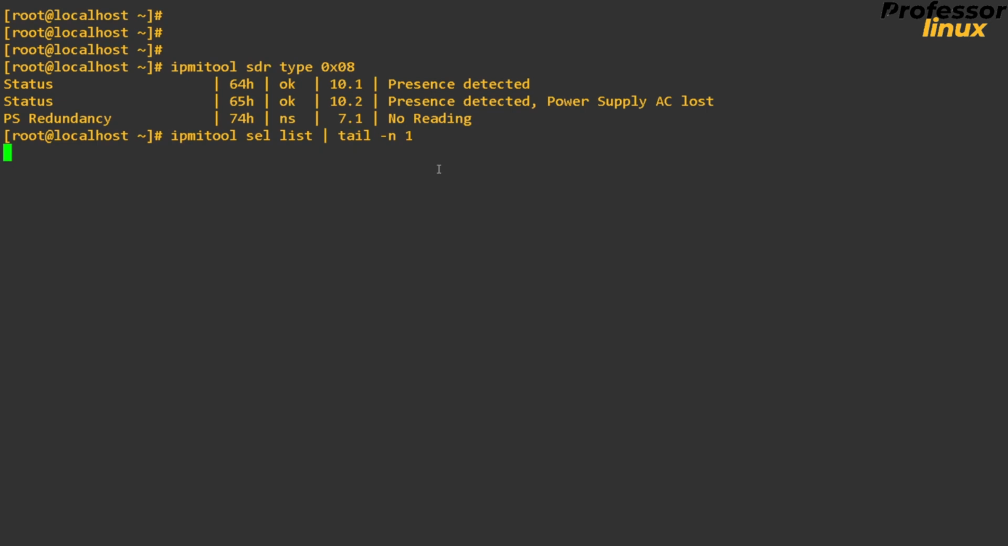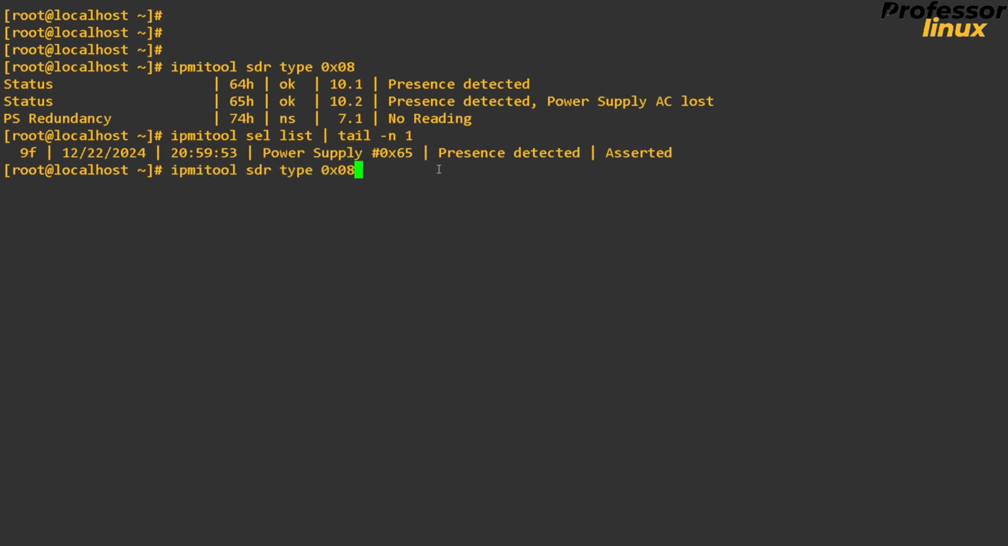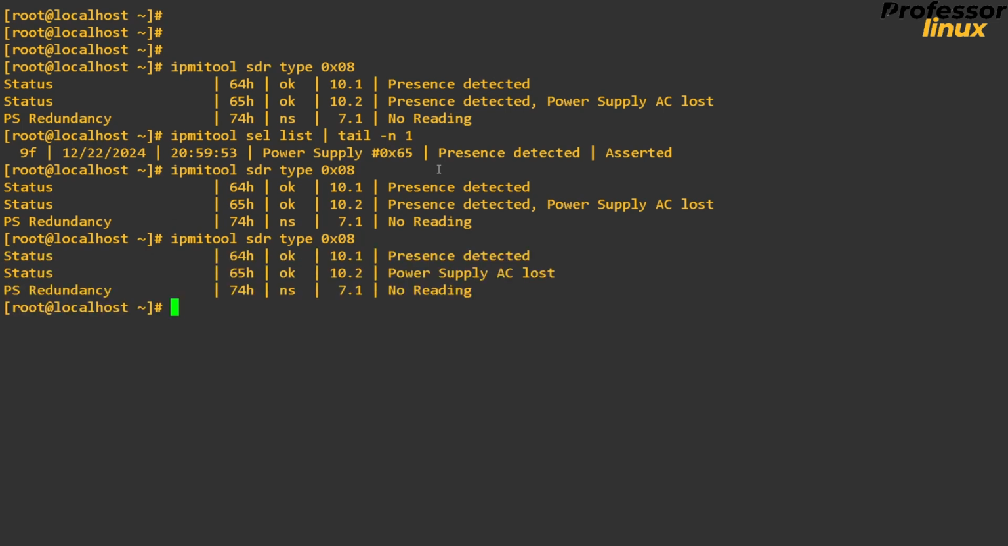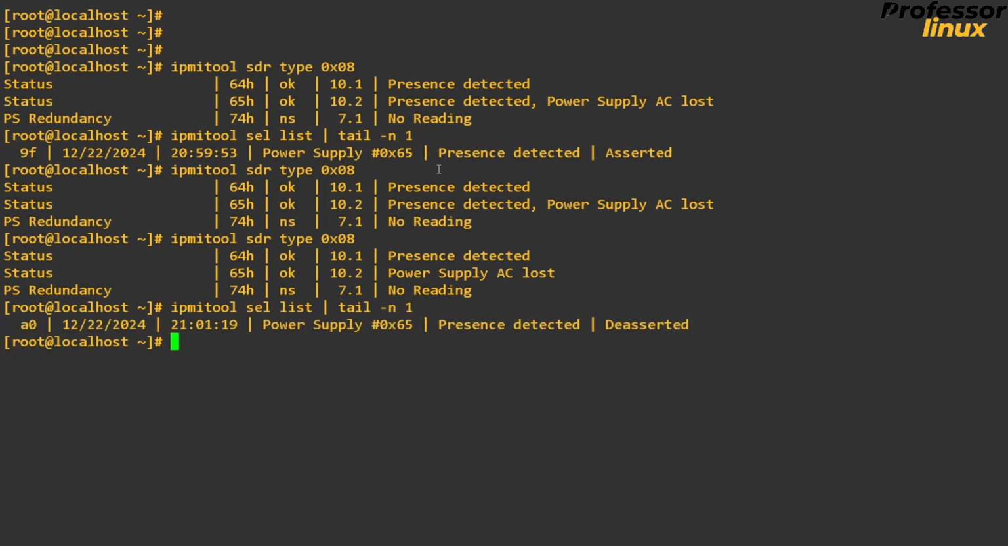Now what I'm going to do, I'm going to look at the last log in the system event log. We can see that it says asserted. That's the very last log that it shows, which is presence detected. Now I'm going to disconnect the actual server PSU. Okay, it's going to take a little bit of time to populate, but let's see if it shows up. We can see here it says power supply AC lost. Now if we check the actual logs, we can see it's deasserted. Presence detected is deasserted. That means that it's not connected.